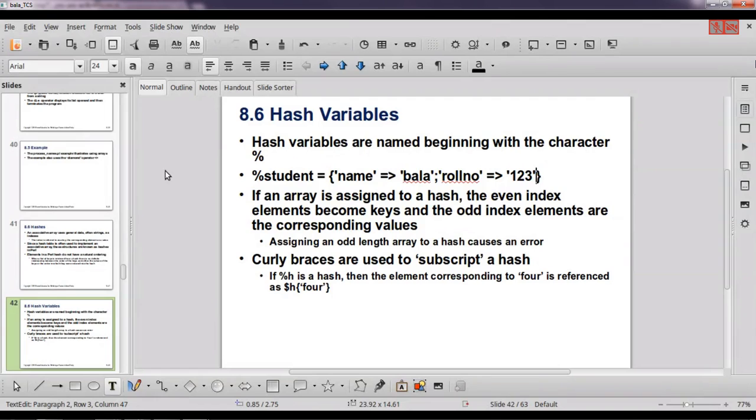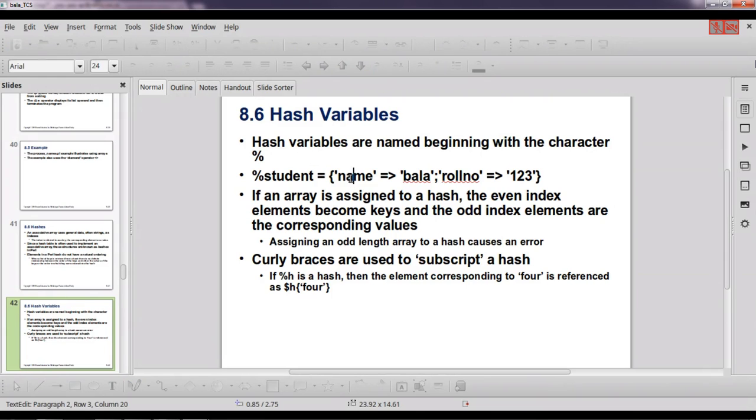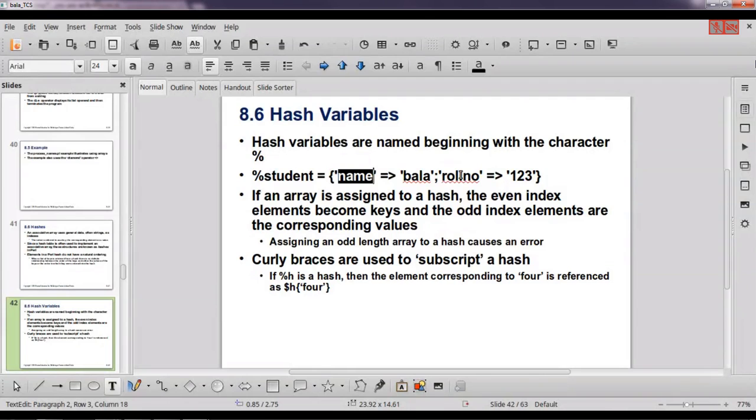Now this hash student, the example I've just discussed, is assigned with key value pairs. It has got 2 elements. Name is one key, roll number is another key. What is the value of it? It is assigned using the symbol. Then Bala is the value for name, and 1, 2, 3 is the value for roll number.